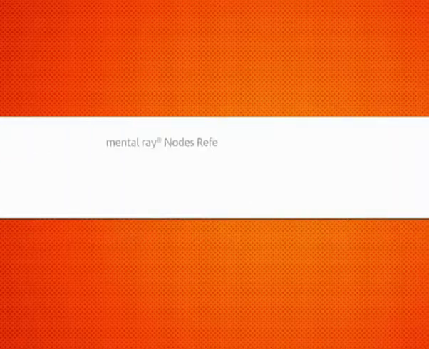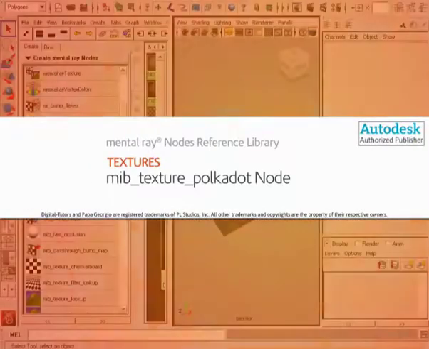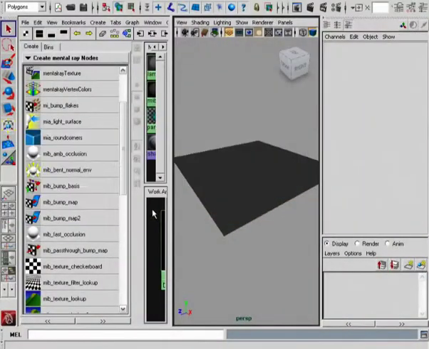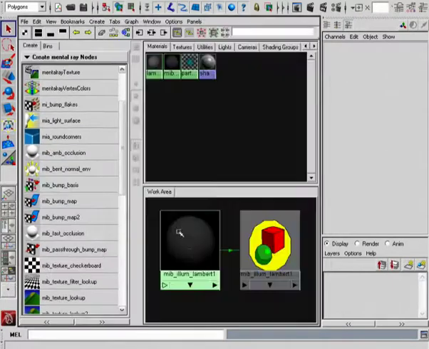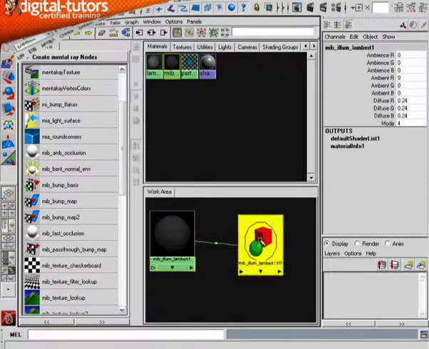In this lesson, we'll take a look at the mental ray polkadot texture. Alright, so let's get started working with this actual texture by first taking a look inside the hypershade. And in our case, we're going to be using just a simple mental ray Lambert.